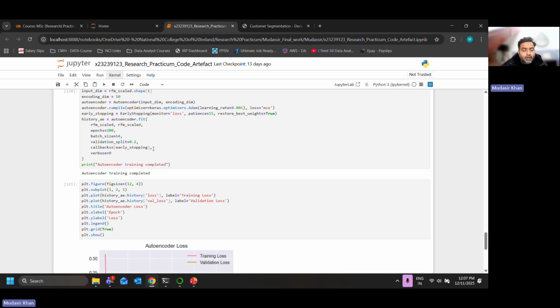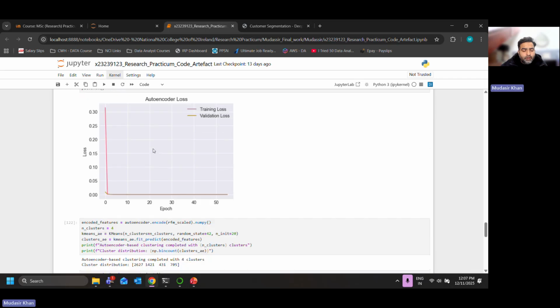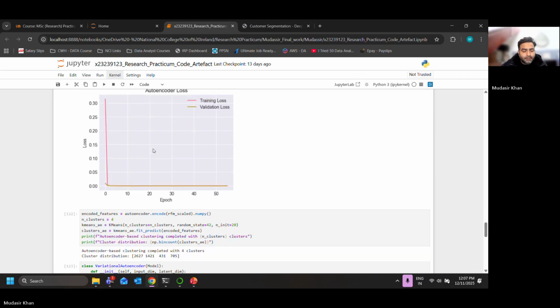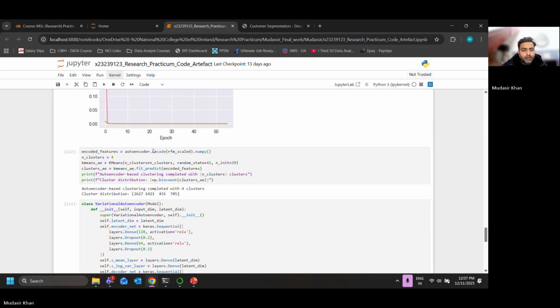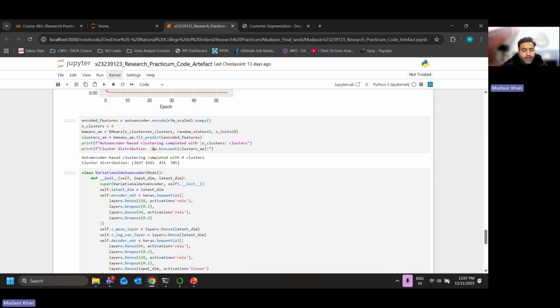I train the autoencoder with early stopping to prevent overfitting. After training, I plot the training and validation loss curves to verify convergence. Using the encoder part of the trained autoencoder, I extract latent features. I then run k-means with four clusters on the encoded data and display the cluster distribution.